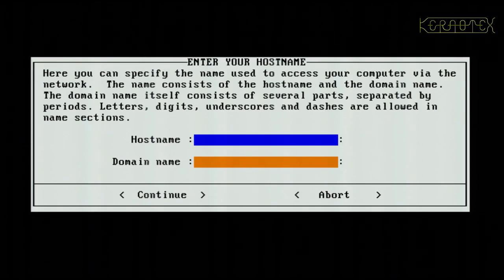Host name, I need to give this a host name, so I'll just call it P233 for Pentium 233. Domain, if you haven't got one, you can leave it blank. I'll use my mynet.org. Right, this keyboard has got a bit of a problem with repeating keys, so occasionally you'll see a double character appear. It's not me, it is the keyboard.